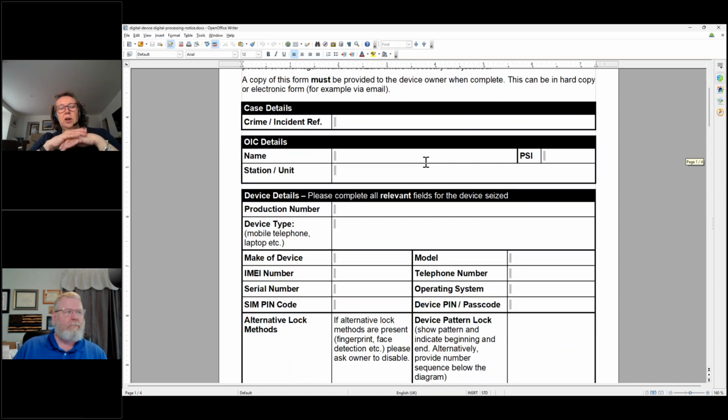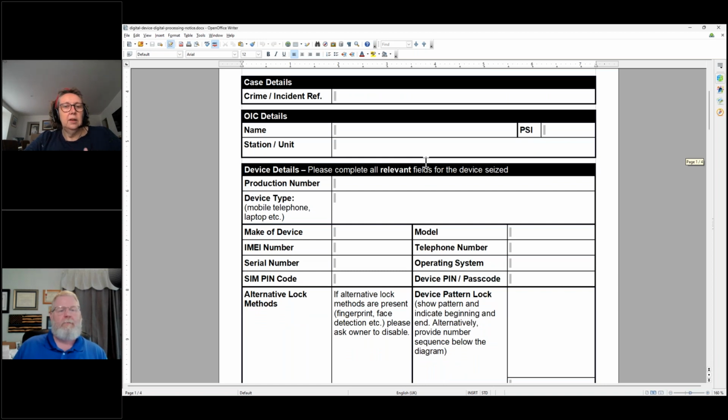In the future, we would like to have this form incorporated in our software, so you can actually input the information into the software, get your detective inspector or above to sign it, and then process the phone straight away off the back of this.